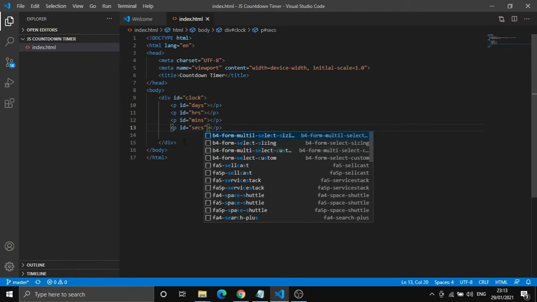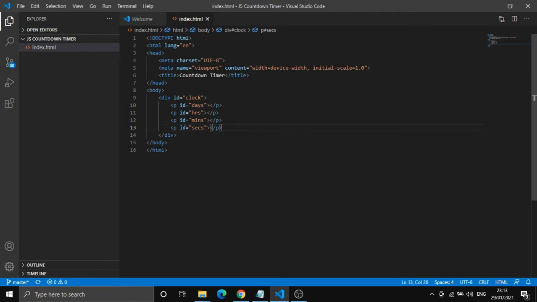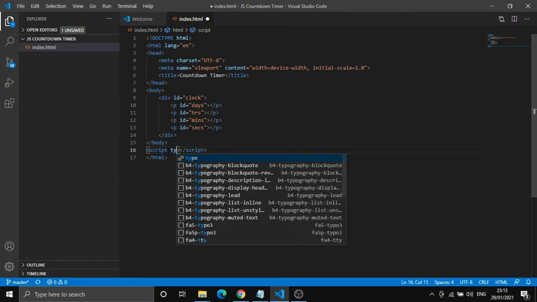So this is all the HTML code we require for this video to display day, hours, minutes and seconds. So now let's begin with the JavaScript, the main part.